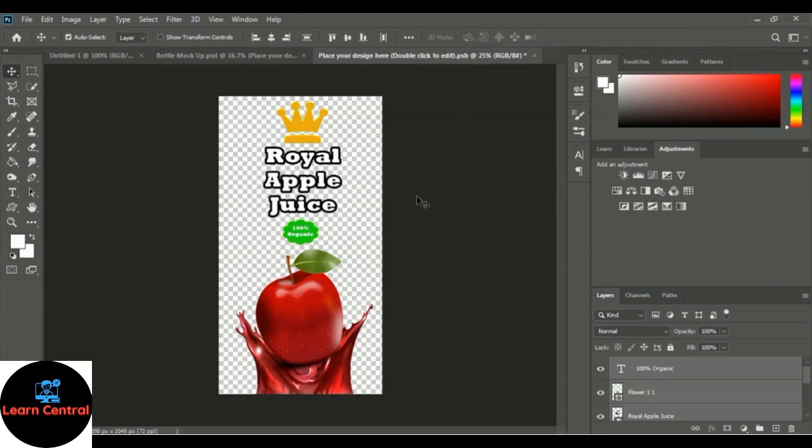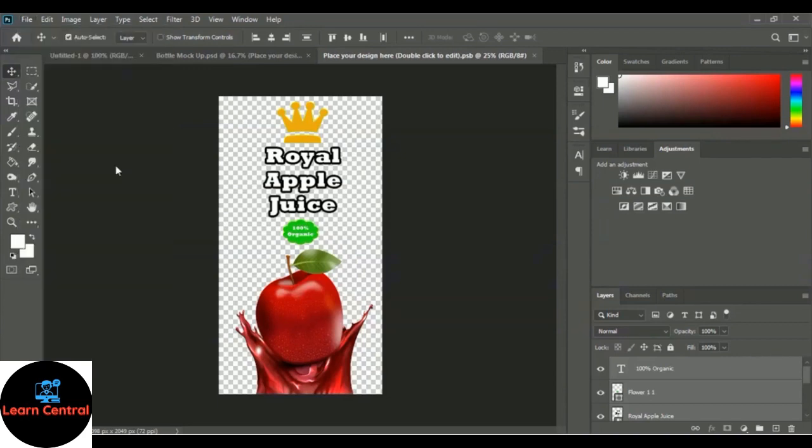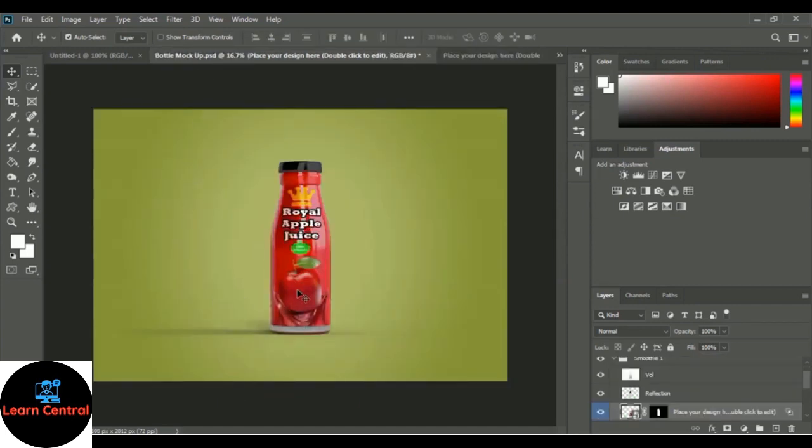So let's save this tab, I mean this layer. So here is the file menu, and here is the save option. You just have to click the save option, or you can use Ctrl or Command S button from your keyboard. So let me click save. Save is done. So let's take a look at the final output. We will get our final output inside this bottle mockup PSD file, and here is the design. This really looks much better.